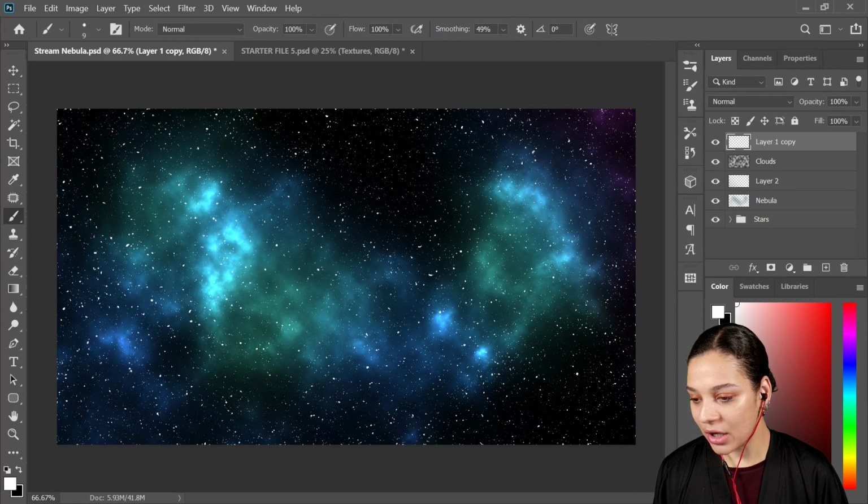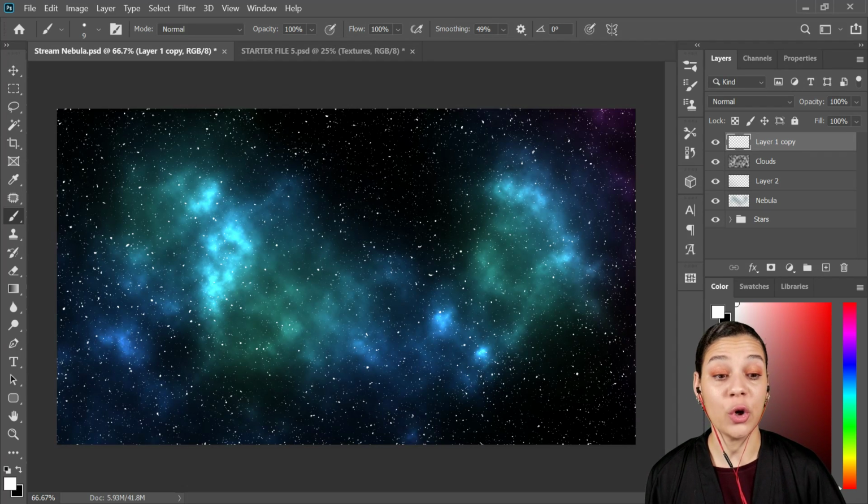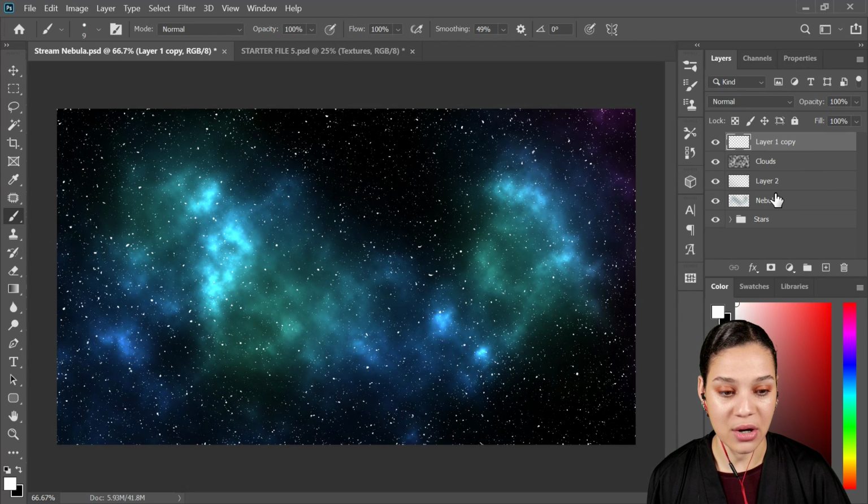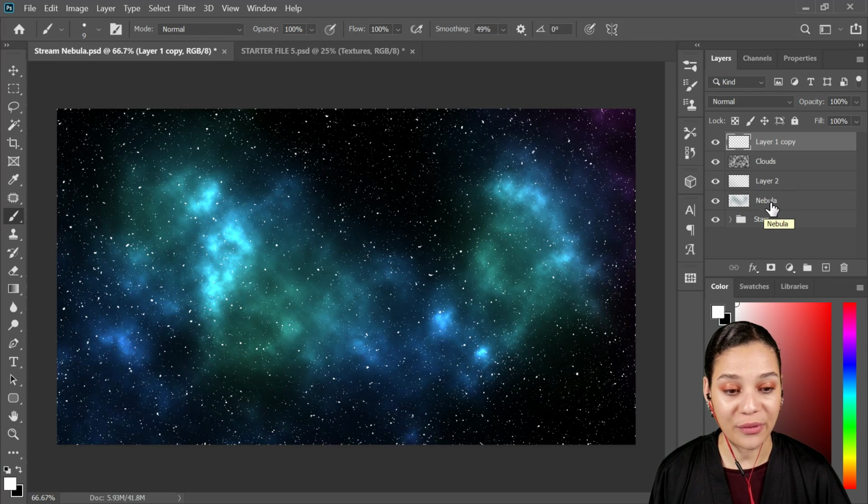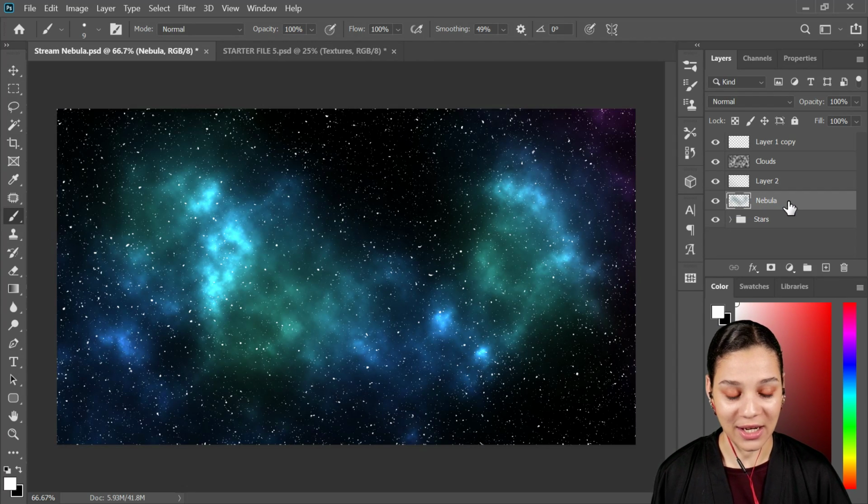Want to change the color of the brush later, can we, without a blending mode? Yes, so make sure that when you're adding your color, that your color is on a layer in between your clouds and your stars like I've done. So if I wanted to, actually we can experiment right here.